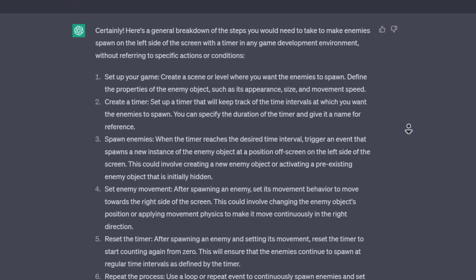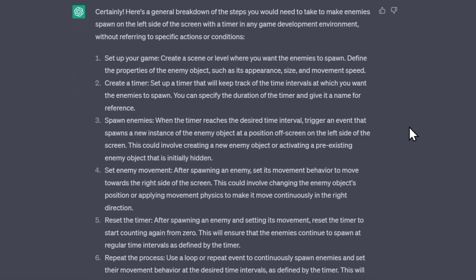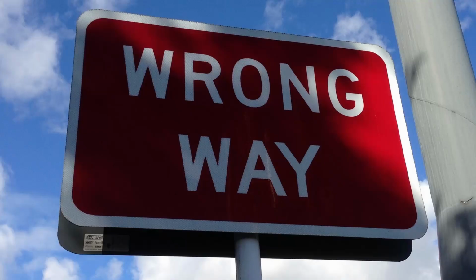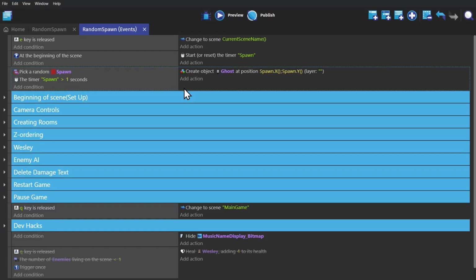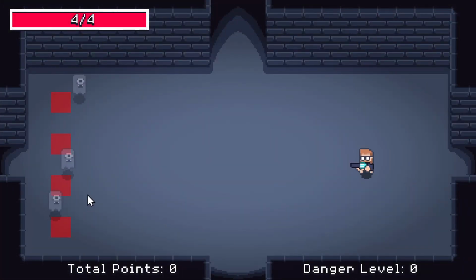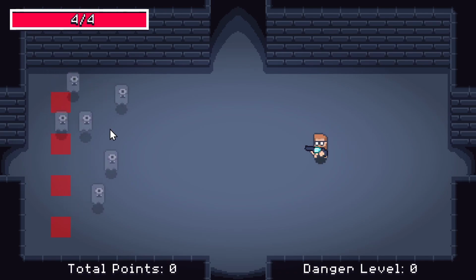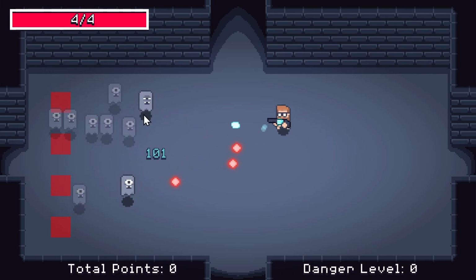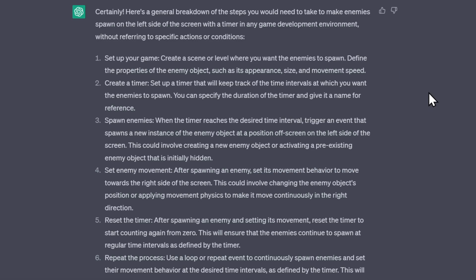So the next thing I tried to do was get it to try to explain a mechanic just more broadly. So not to get into specifics, because that's where the problem was. ChatGPT doesn't know certain things, and rather than admitting that, it just kind of makes things up. So the next thing I asked it to do was to explain how to break down the steps needed to make enemies spawn on the left side of the screen with a timer without referring to specific actions and conditions in GDevelop. So it'll break down the mechanic into the different parts without getting into specifics and lying to you.